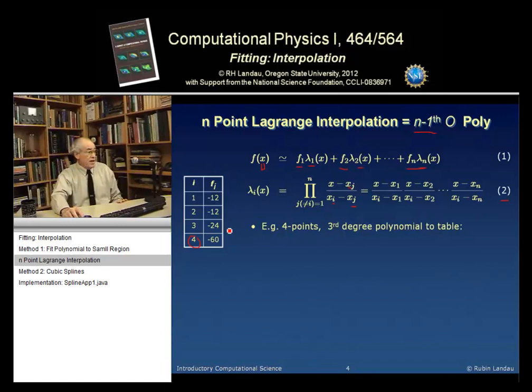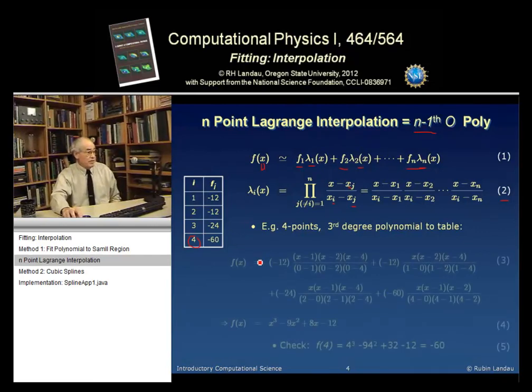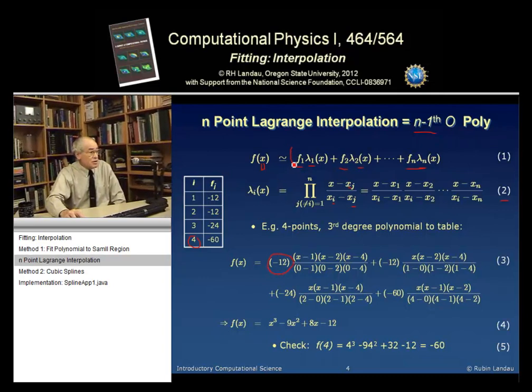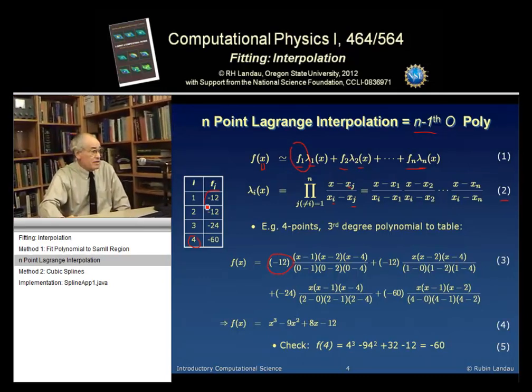So let's look at an example of this. The example is, we have 4 points in the table. What can we fit 4 points with? 4 points, third degree polynomial. Okay. So how do you do it? We do it right there. We just apply equation 1, and what you see here step by step is, first we have minus 12. Well, minus 12 is just the value of f1. That's right, it's in the table.